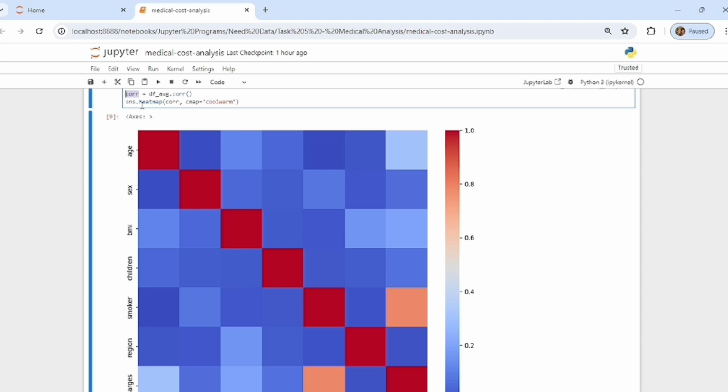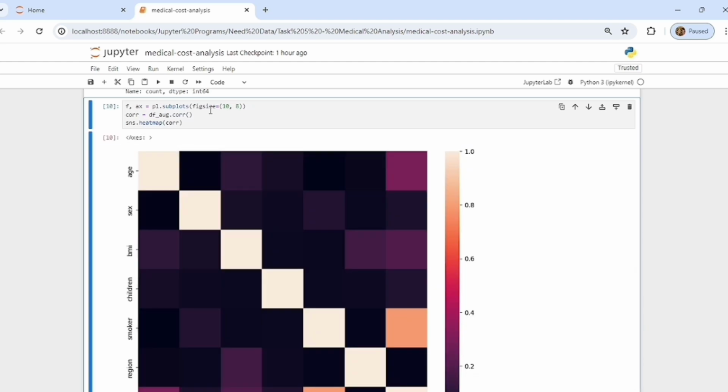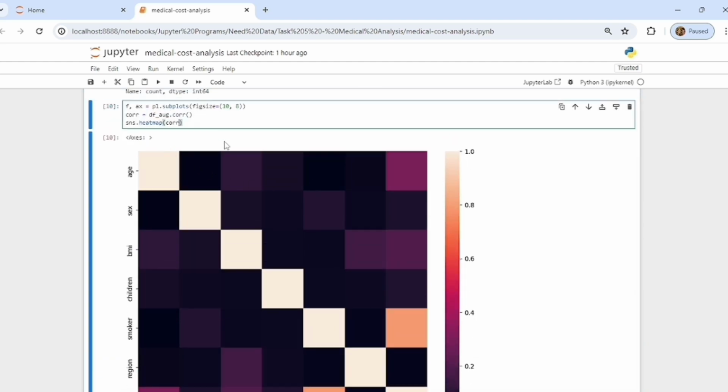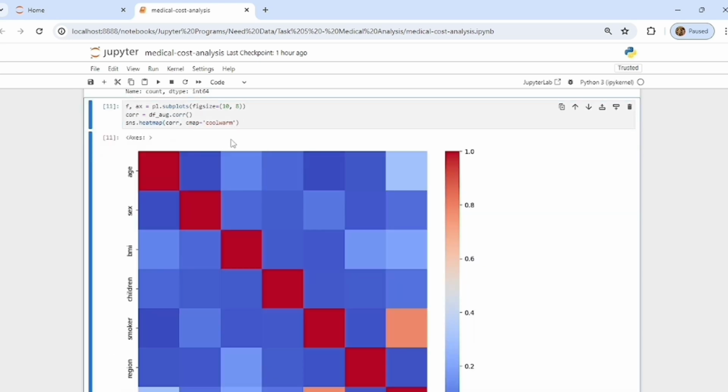I'm using this heat map function, and inside that I'm passing the matrix, and cmap represents color map. Inside that I'm passing this one for the color. For example, if there is no cmap, this is the default color that our heat map takes. If I want a different one, I can mention it using this. There are many other options like cool, warm, and other things you can use.